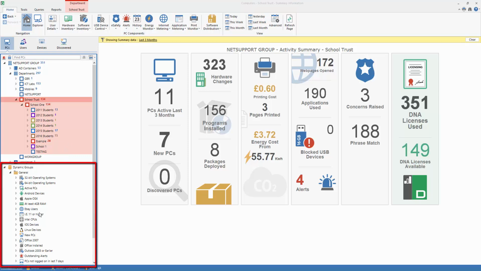Below that, we have dynamic groups, and these are containers that constantly change based on the conditions set out in each. So in this case here, any systems discovered that are 64-bit will be accessible within this dynamic group, any Android devices within this, OS X this, and so on. Naturally, you can create your own dynamic groups to display here so that you can always customize the solution to meet exactly the needs of your own school or trust.